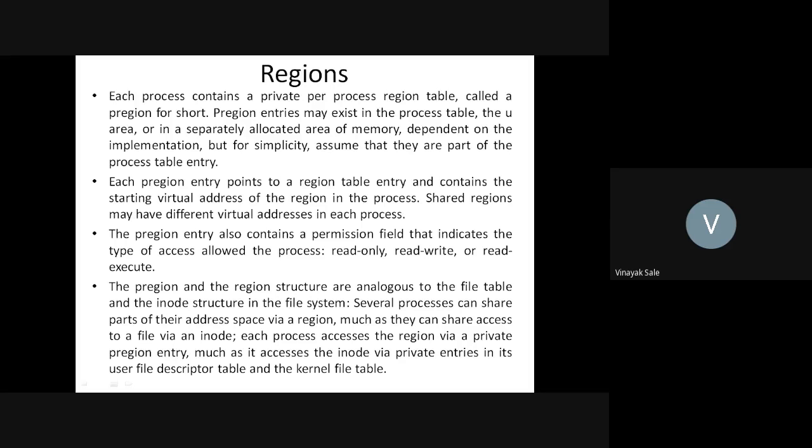The shared regions may have different virtual addresses in each process. The P region entry also contains a permission field that indicates the type of access the process has. There are permission entry fields such as read only, write only, read-write, or read and execute only.